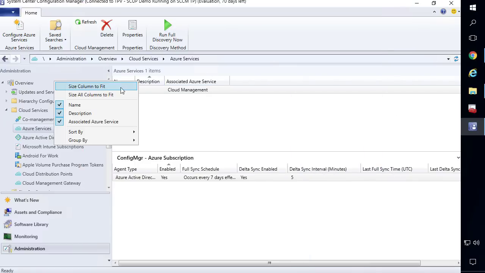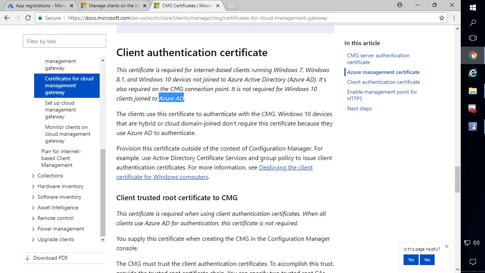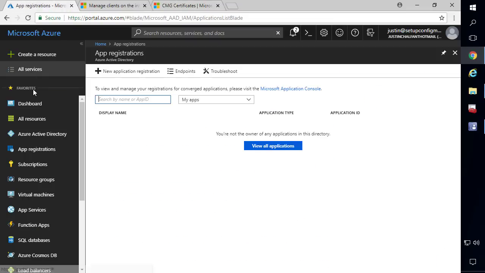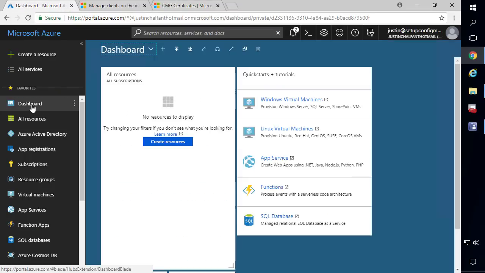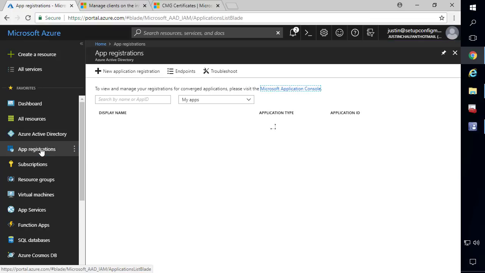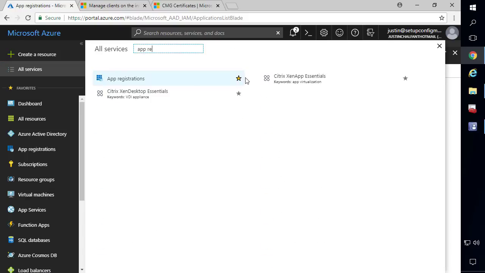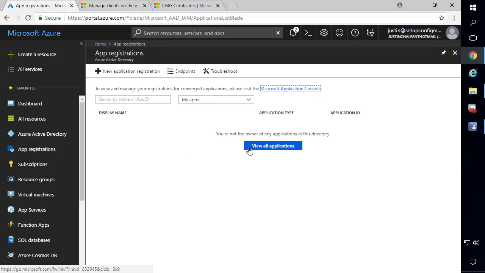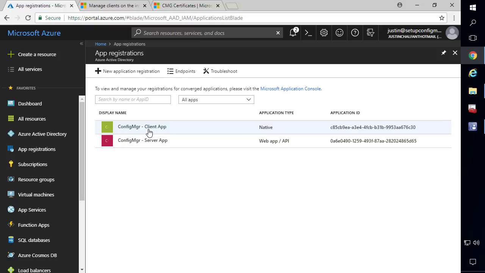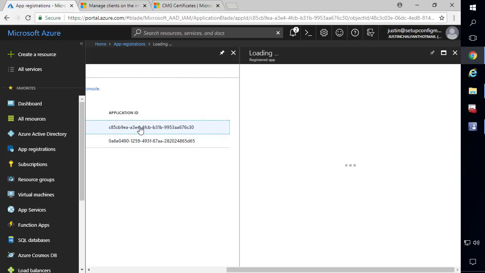All right, so while that's configuring, if we jump over to Azure and go to our dashboard, under the app registrations, now if you don't see this, you might have to go into all services, and then you can come in here and search app registrations, and then I went ahead and added it to my favorites over here. So if you open up that, click view all applications, you should see those 2 applications that we just created. So we're going to go ahead and click the client app.